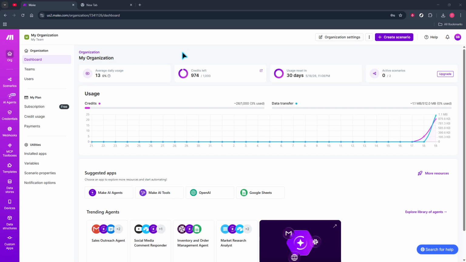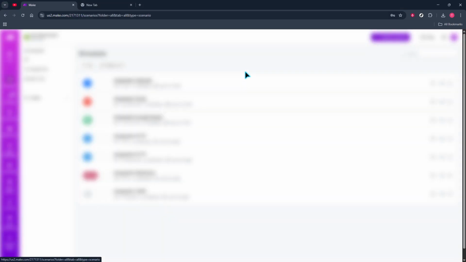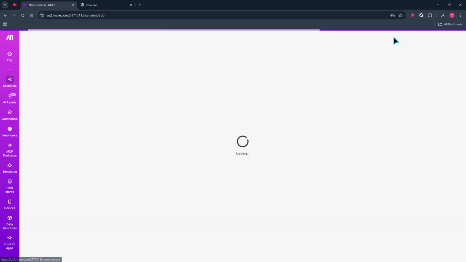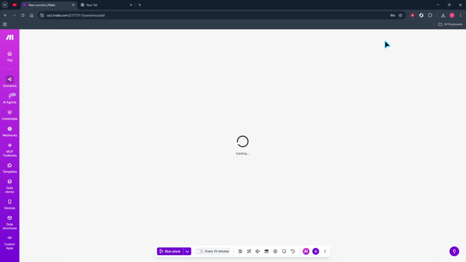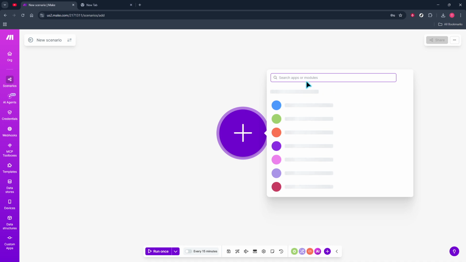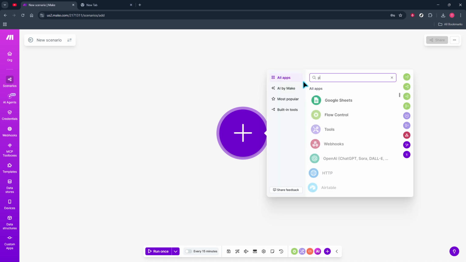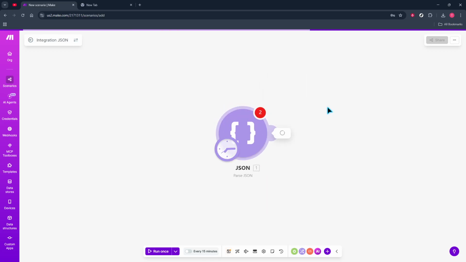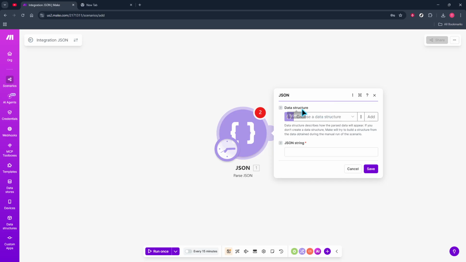Start by heading to make.com and opening your dashboard. From there, click on Scenarios to view or build automations. Next, click on Create Scenario to open a fresh canvas where we'll add the parsing step. In the module search, type Parse JSON. When you see the Parse JSON module, click it to add it to your scenario. This module will convert a raw JSON string into neatly typed output fields you can map elsewhere in your workflow.